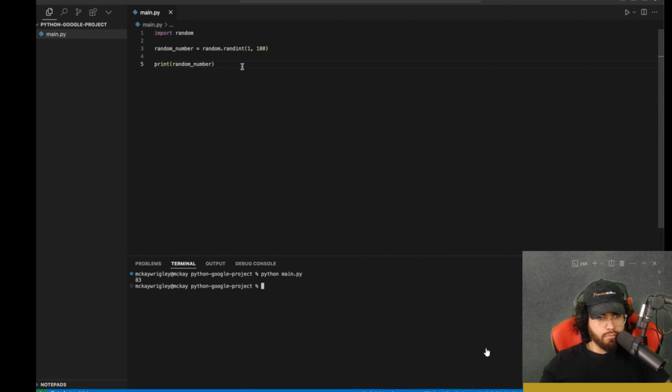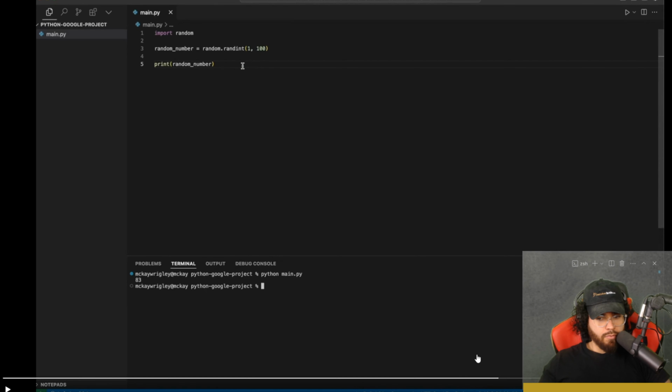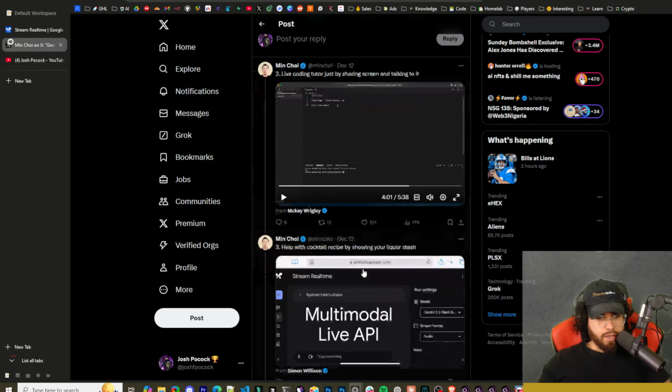That's a great idea. To print the number in green, you can use ANSI escape codes. Okay, so you get the point there.